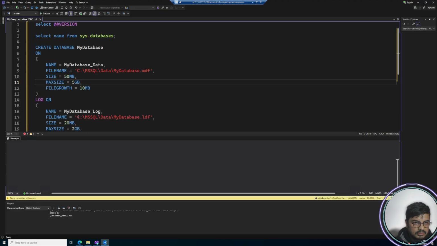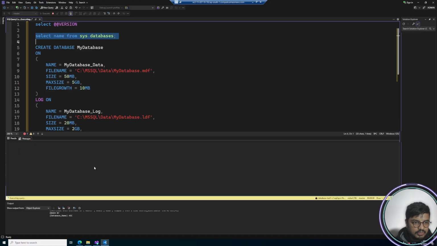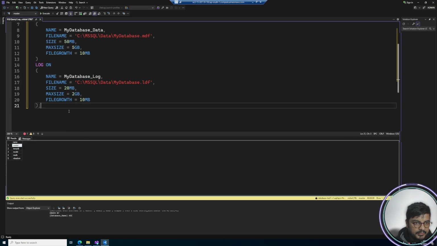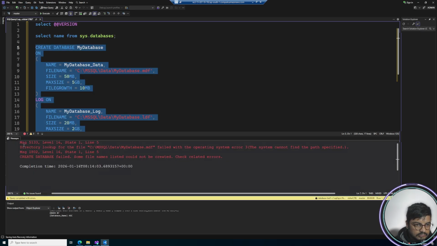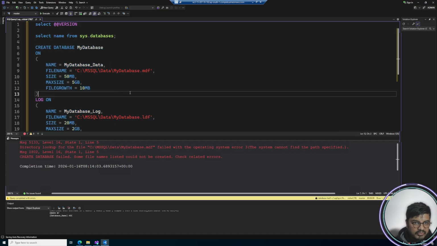Completed with errors. Okay, let's do this. So the database has not been created. What was the error? Okay, it cannot find the specified path.